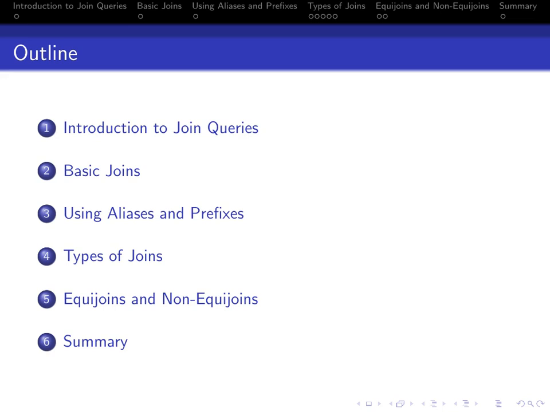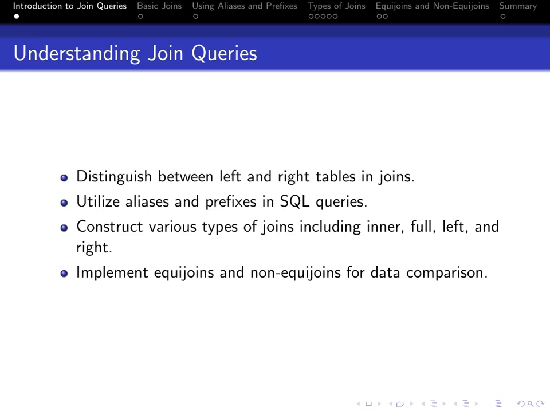We'll then dive into using aliases and prefixes to make our SQL queries more readable. We'll construct different types of joins like inner, full, left, and right, and explain how to implement equijoins and non-equijoins. Let's start with the basics of join queries.